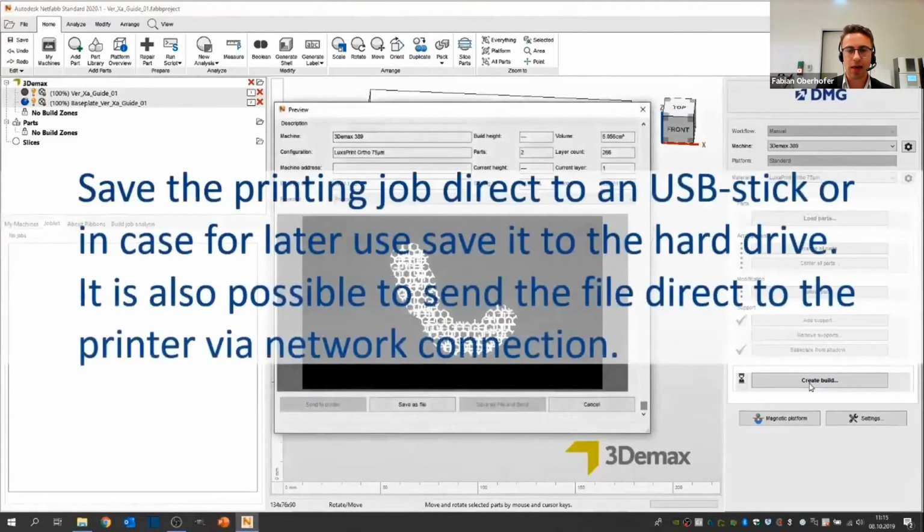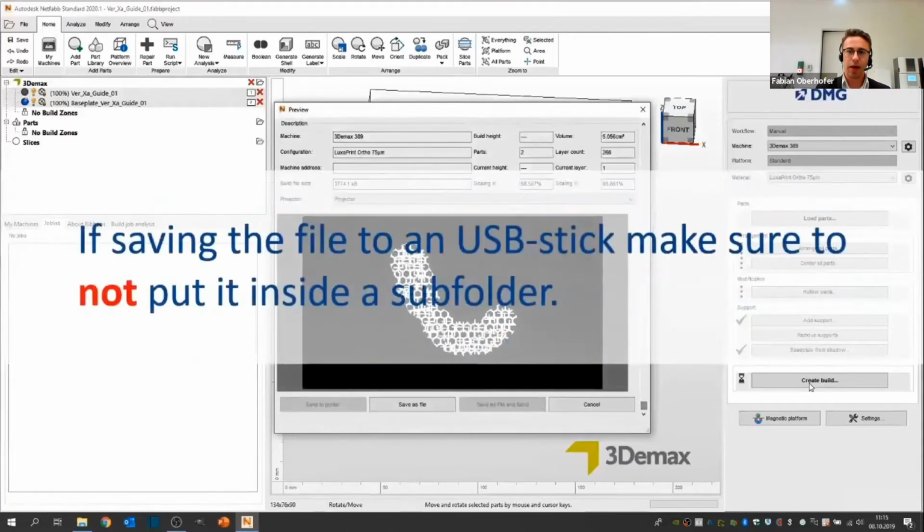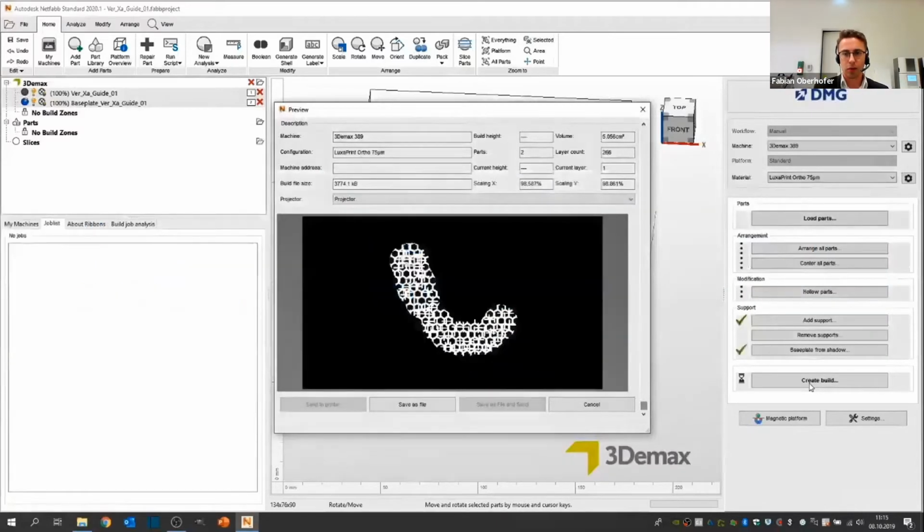We use a layer thickness of 75 microns, and now we create the building job, which comes with a projection of each layer. We'll see this now. This is the first layer. Where it is white, the material will cure. Where it is black, the material will stay liquid. And this is how every layer will get printed. You can send this to the printer via LAN or WLAN, wireless LAN, or use a USB stick.